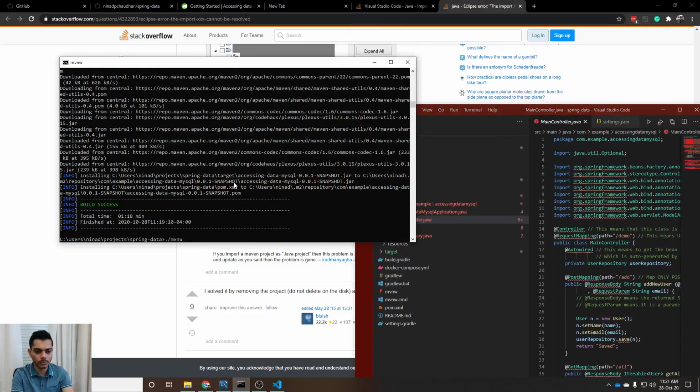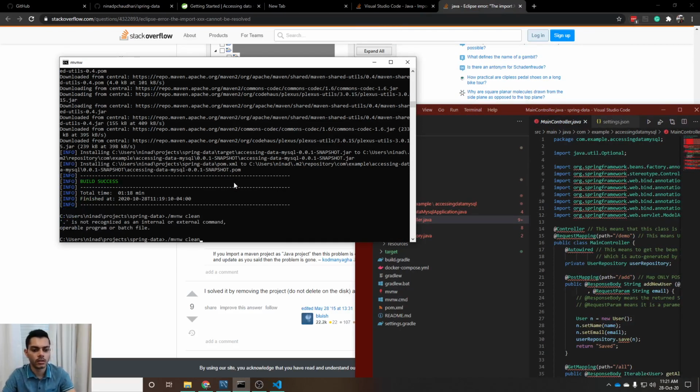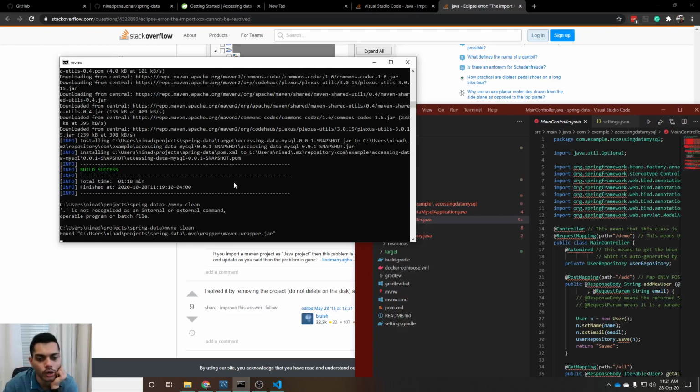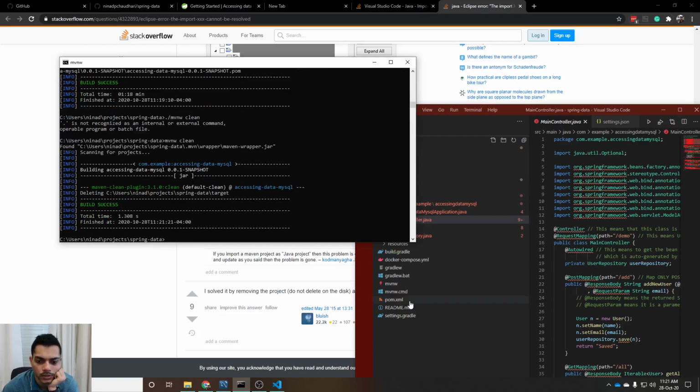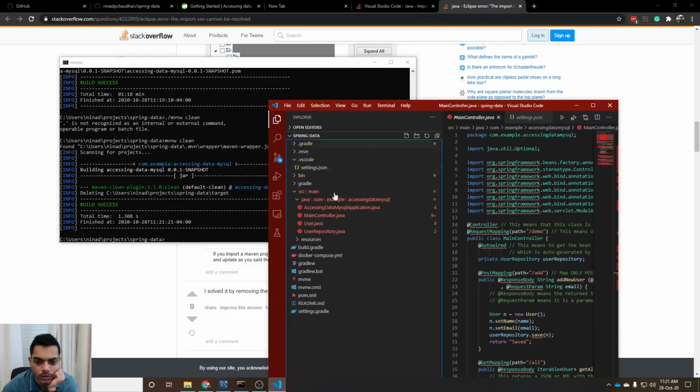There's an mvnw clean. Let's do that. If you're on OS X or Linux, that would be ./mvnw, but in this case I'm just doing mvnw clean. That's it, just to make sure.